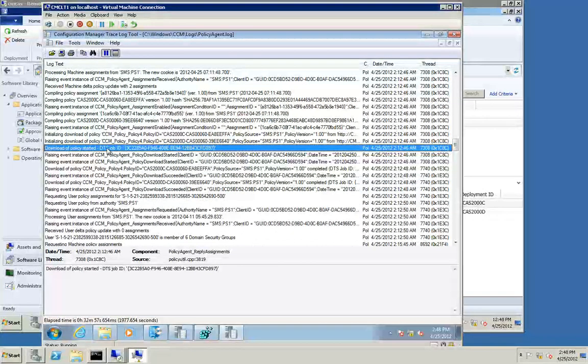Data transfer service, DTS job ID. So data transfer service is responsible for moving content from the management point, from the database ultimately through the management point down to the client. We'll see DTS, data transfer service, happening in our package deployment in just a minute. Okay, and then finally we're done. We process through and we're done.